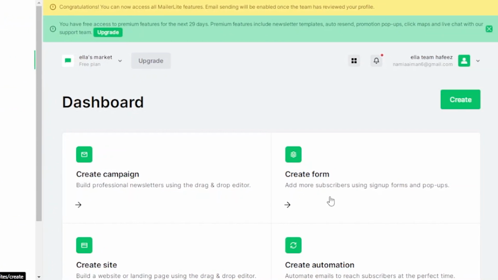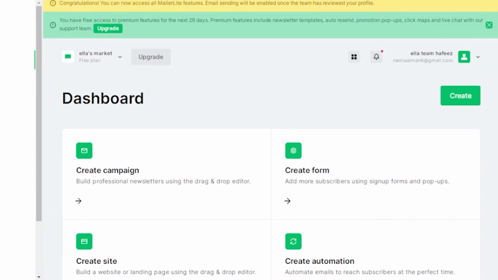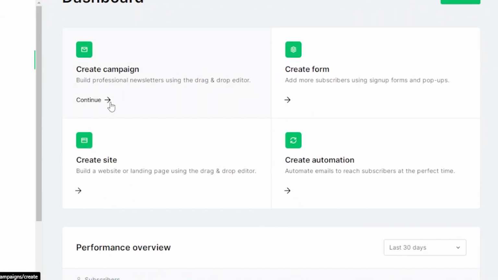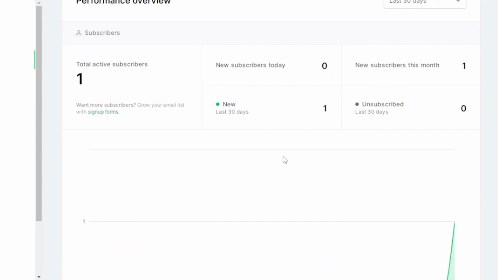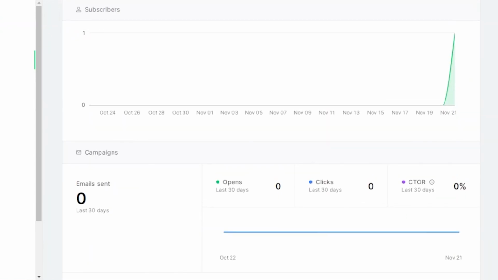Now this is my dashboard, and here you can see I have different features that I can access. I can create a campaign, I can create a form, create automation, automate emails to reach subscribers at the perfect time, and I can create a site. So you can have your performance overview right here. You can have your total subscribers, new subscribers that became subscribed today, and new subscribers this month, and unsubscribed people who have unsubscribed to your newsletter as well.